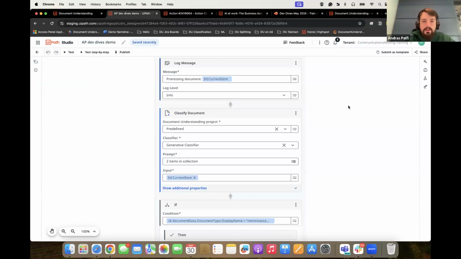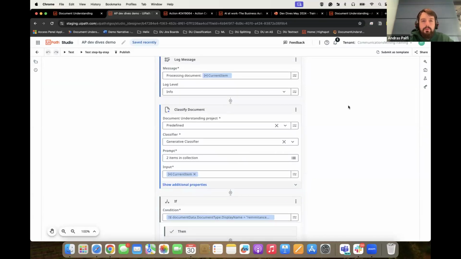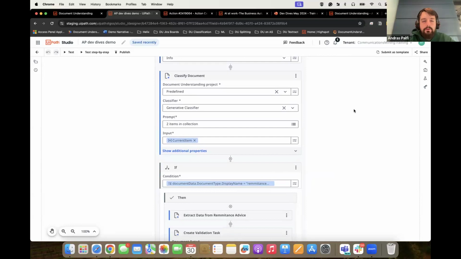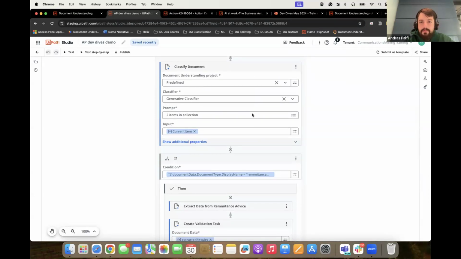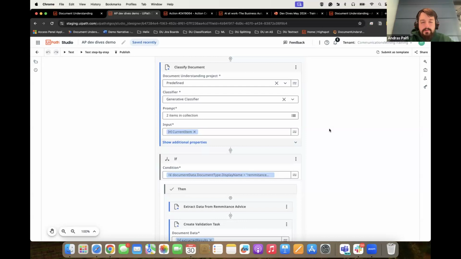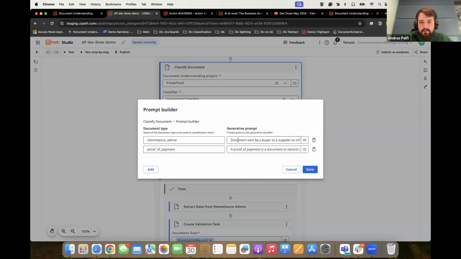Okay, so Lenka mentioned that now you can get the attachment from the email, and then you can use our document understanding activities to process those attachments. In our case, we're going to look at two different activities. The first one is the generative classifier, which can help us classify whether it's a proof of purchase or, in our case, a remittance advice. And again, it's a very simple activity. You just give the document type name and a short description, okay?